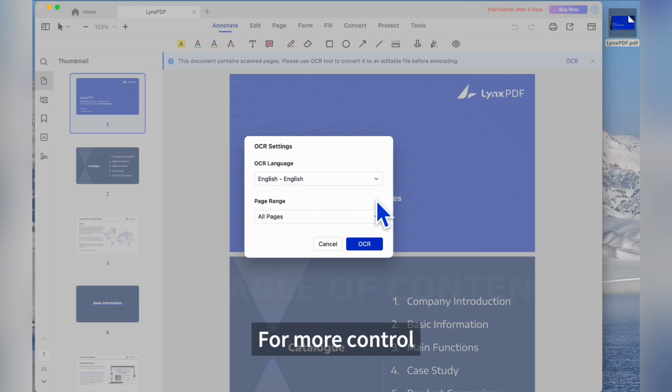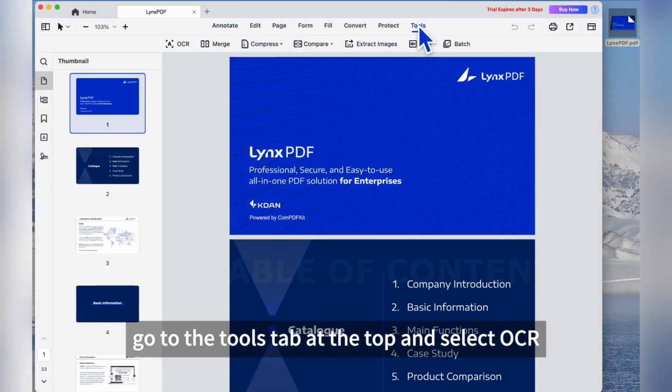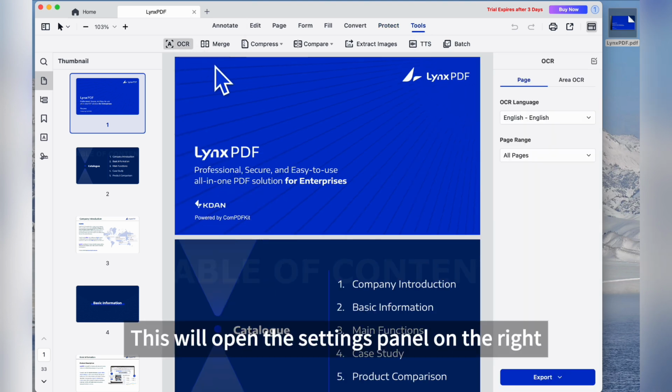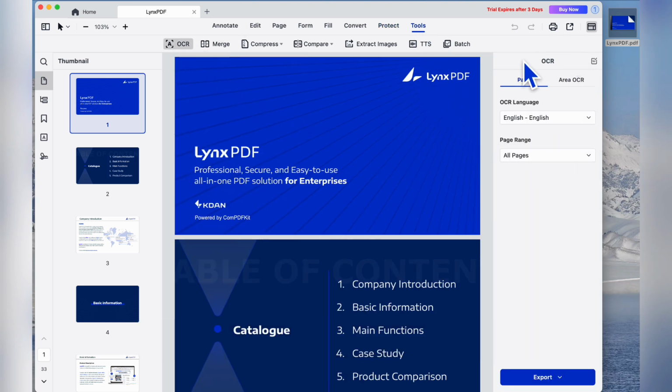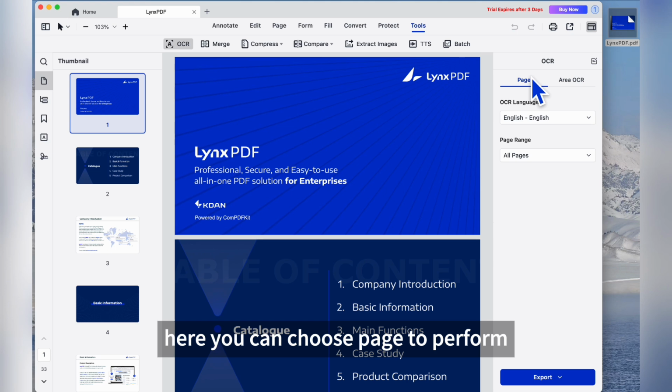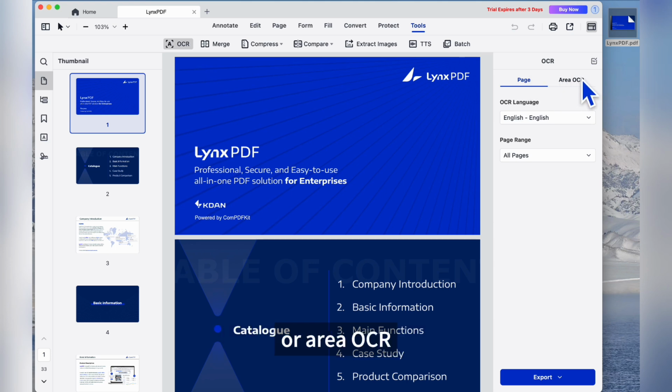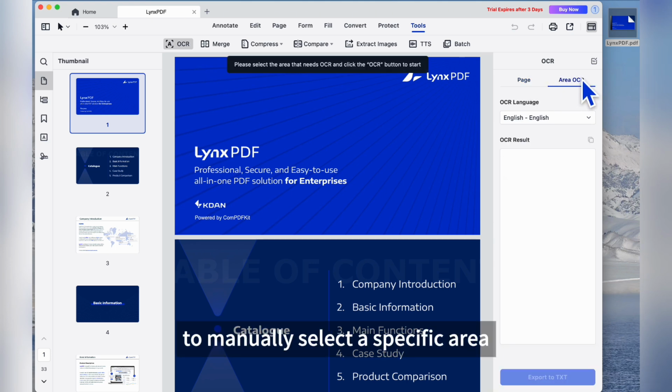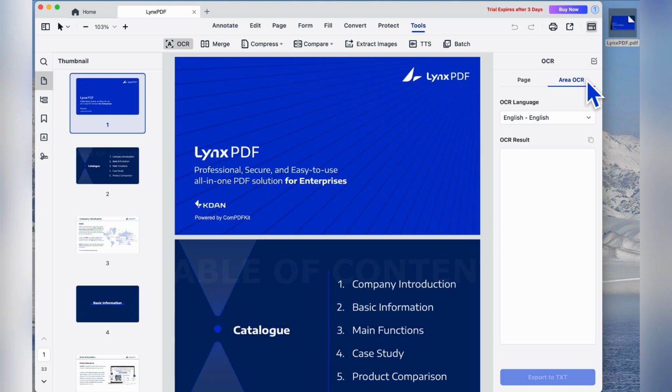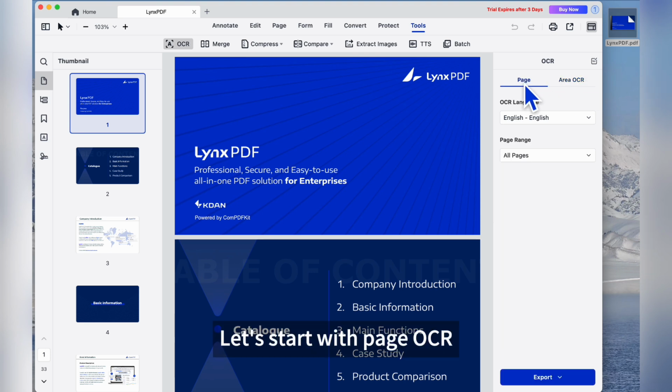For more control, go to the Tools tab at the top and select OCR. This will open the settings panel on the right. Here, you can choose Page to perform OCR on the entire page, or Area OCR to manually select a specific area you want to recognize. Let's start with Page OCR.